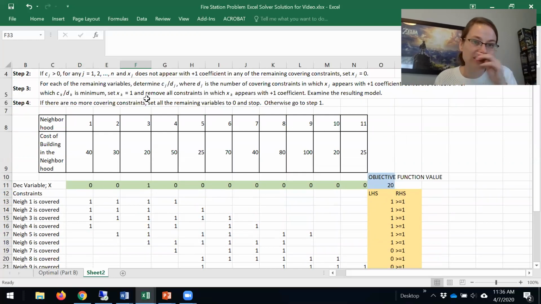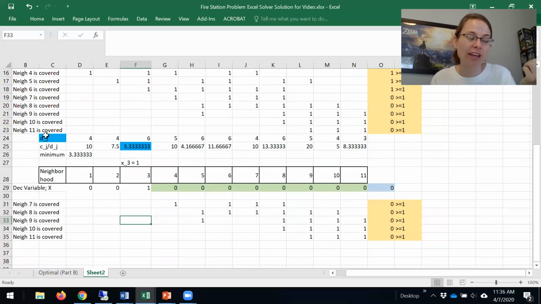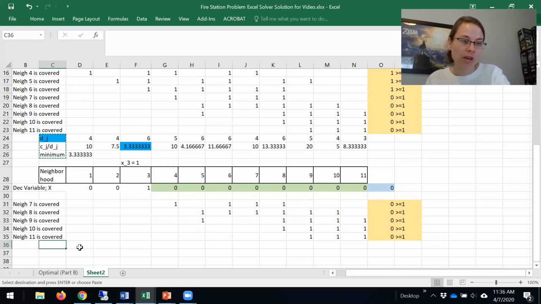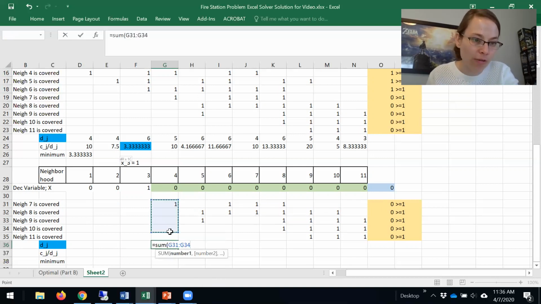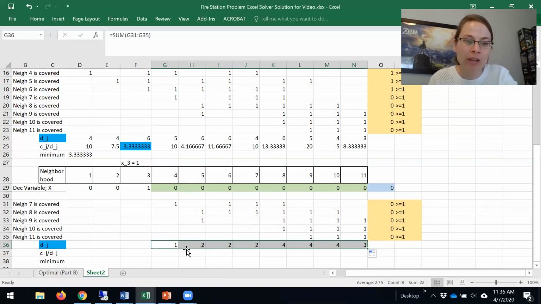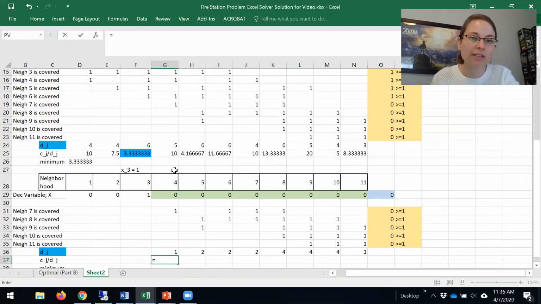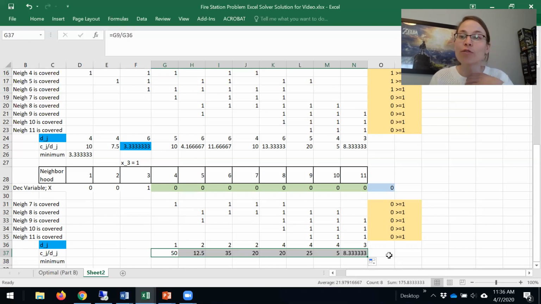And then step 3 says we need to do this CJ divided by DJ thing. So we need to again calculate these things. All right, so we start here because 1, 2, and 3 have been fixed. So we again sum up our coefficients here, and we do that for all the remaining ones, right? And then CJ is still just our coefficient, which is here, and we need to divide that by DJ. And we can then roll this over.